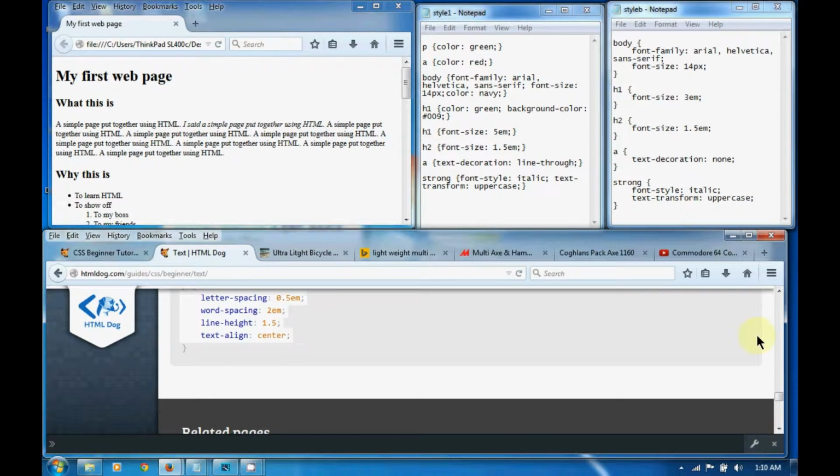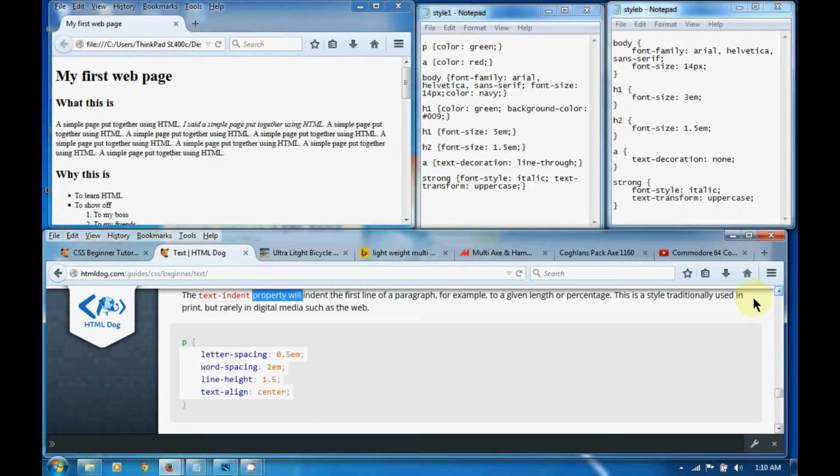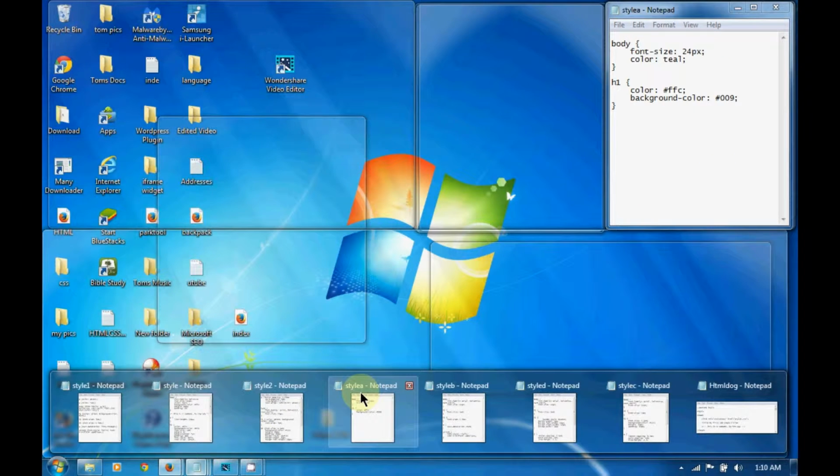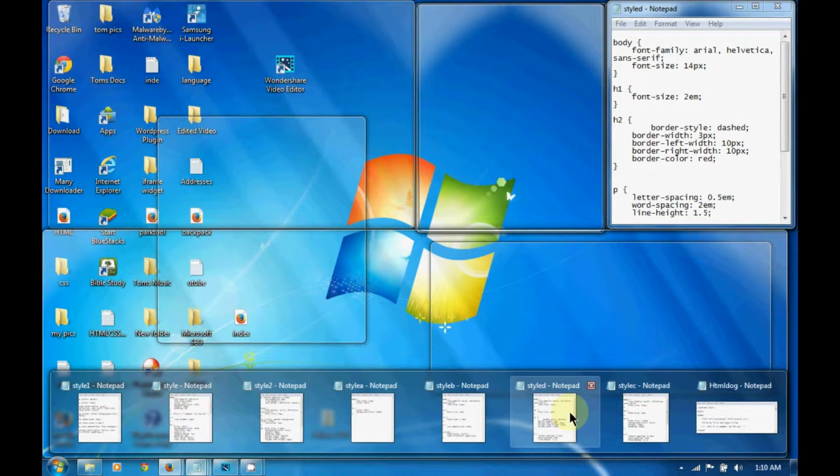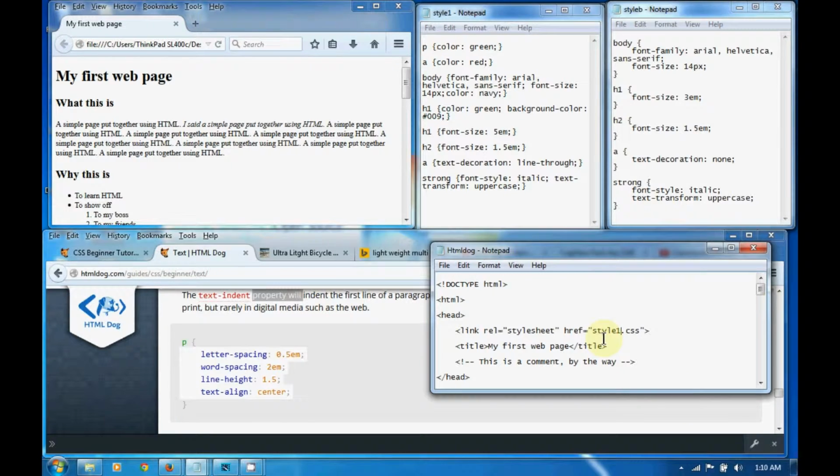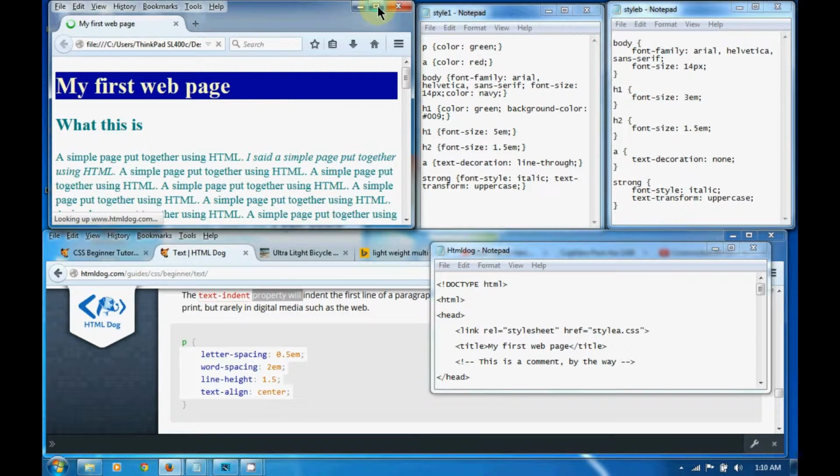So we have our little snippet of CSS coding right here, and it looks something like this. We have all our styles here, and we'll change our style sheet in our HTML document, and we'll go with A because I believe that's what it is. We'll save it, and then we'll refresh our browser, and that's what it looks like.